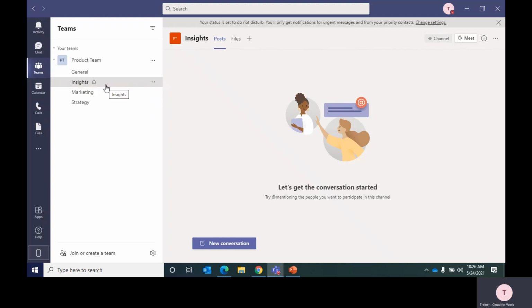Again, towards the end of the session, I will check the chat box, and I'm more than happy to give you some more ideas for your teams and channels. But now I would like to move to the next point, which is setting up, adjusting, and triggering notifications.